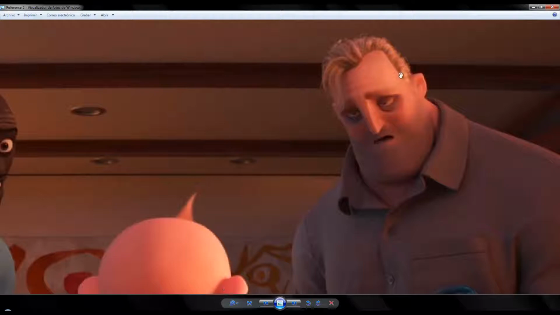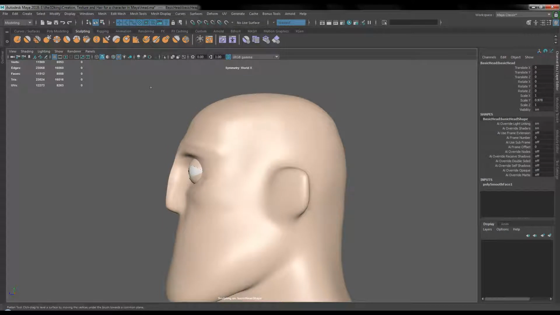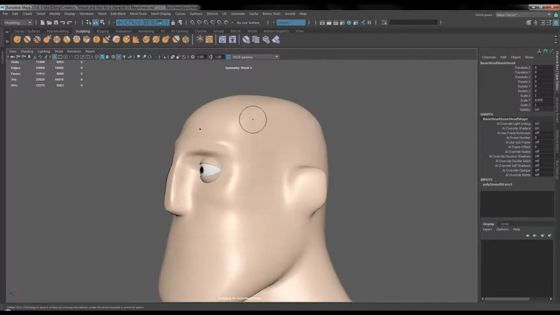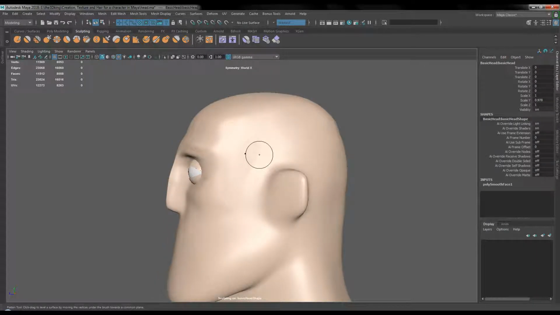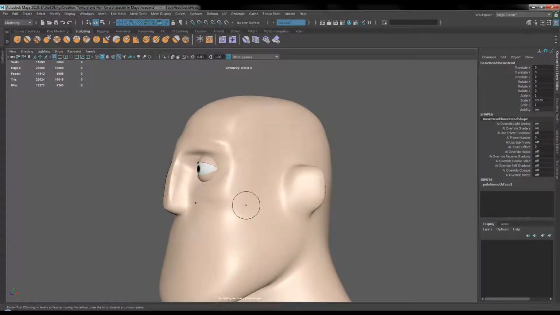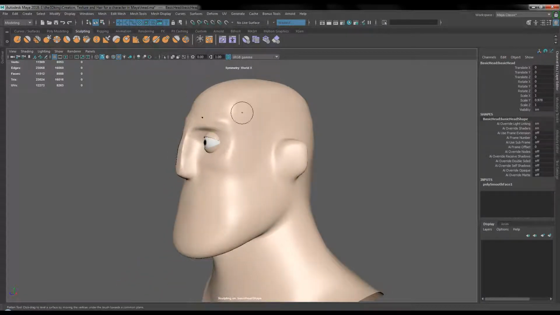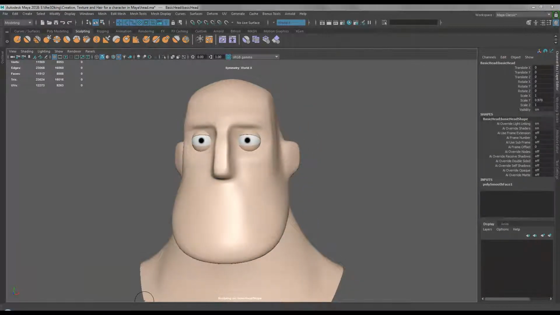Okay, let's flatten this form here in this part with the flatten brush. Let's flatten all this part. Okay, with the flatten brush and the wax brush you can create almost any detail you want. Okay, now we are flattening this form. Okay, you check your reference.